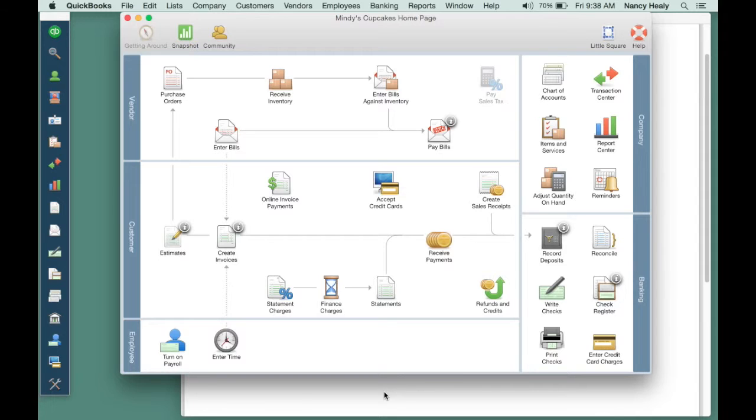Our next step is to set up a chart of accounts for Mindy's Cupcakes. Currently, we are looking at the Mindy's Cupcakes homepage. And so to set up chart of accounts, you're going to go to the company section of the homepage, here to the right, and click on the chart of accounts icon.